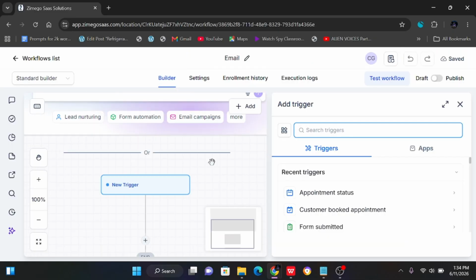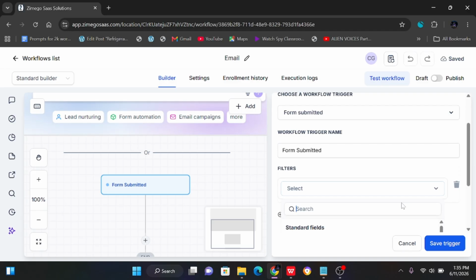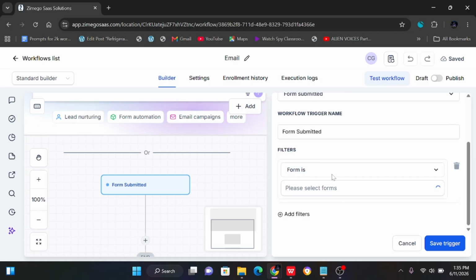This trigger is what starts the automation. So if you wanted this workflow to run whenever a form is submitted, you would select form submitted. You can pick whatever trigger you want. I'm going to choose this and I'm going to add filter, then click on this drop down menu and select form is, and now I'm going to select the form I want this workflow to run for so that the workflow doesn't get triggered whenever any form is submitted but this specific form.